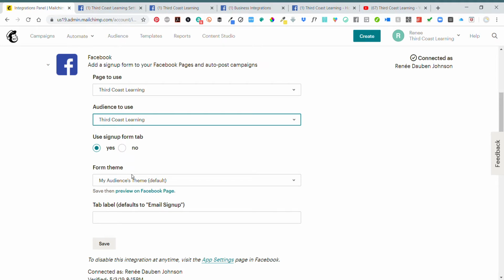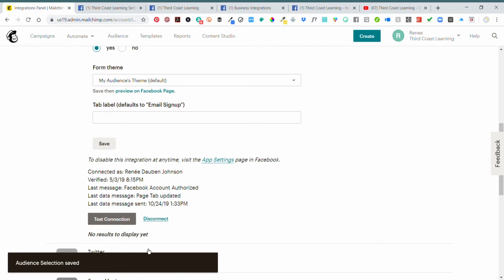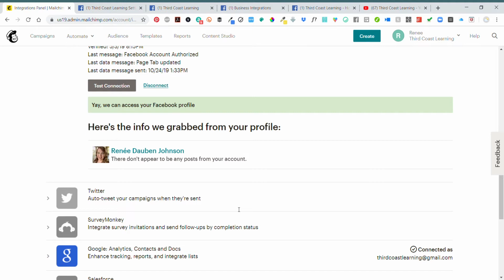So that is using the form tab. You want to make sure that that is selected as yes and that it does appear. You want to make sure that you're not changing that in your Facebook page settings either. I like to stick with the Facebook form theme. It's set at default. You really don't need to worry too much about these next two boxes. If you don't want it to say email sign up, if you want it to say something else, you can change that here. You want to make sure any changes that you make here are saved. And I do always recommend that you test your connection once you're trying to integrate.